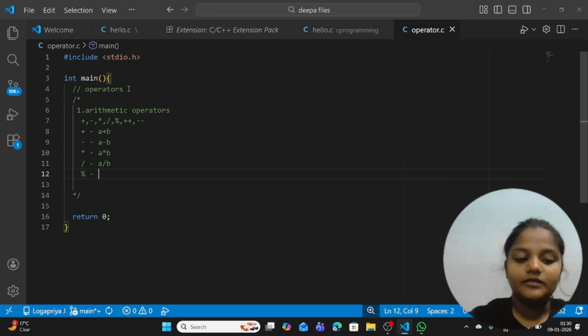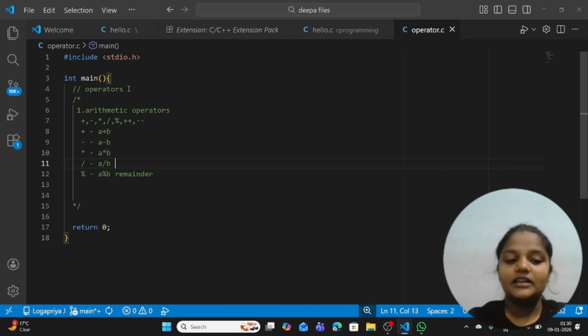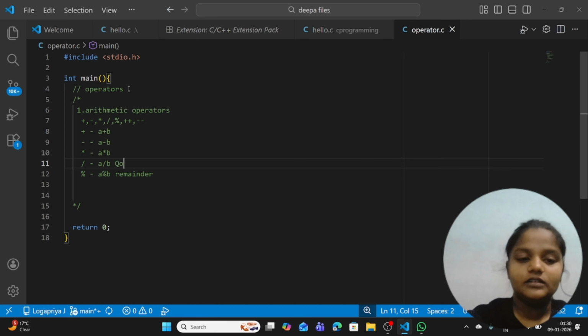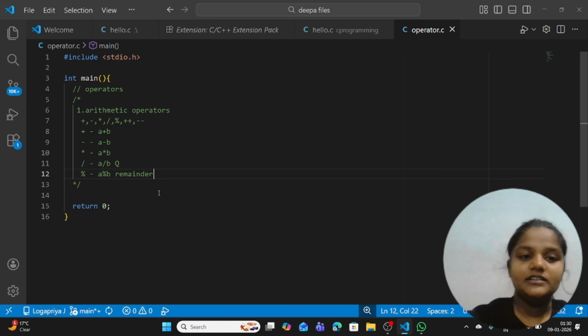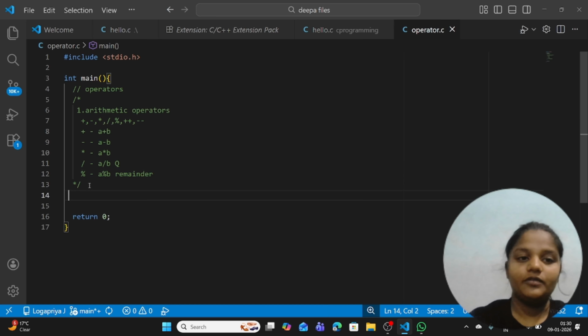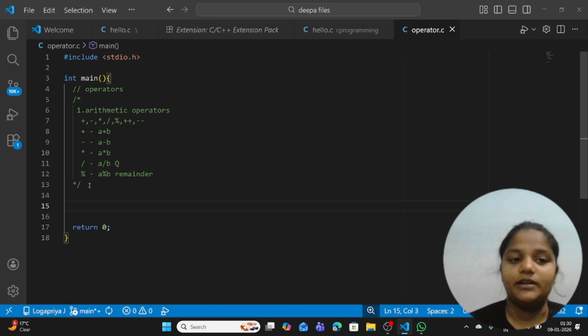Modulo means it will divide and give the remainder, and the divide symbol will give the quotient, right? The division gives the quotient, and modulo gives the remainder. Okay, so we will see it in this code. So now we are going to first see about arithmetic operators.